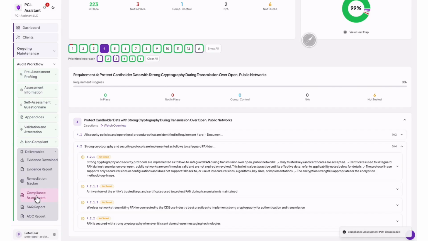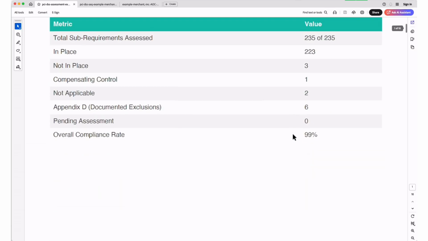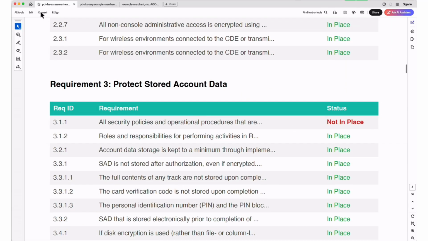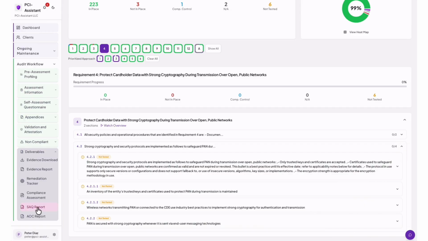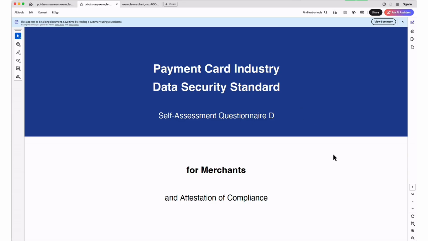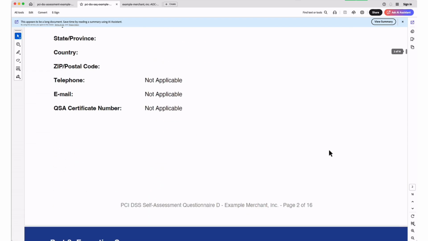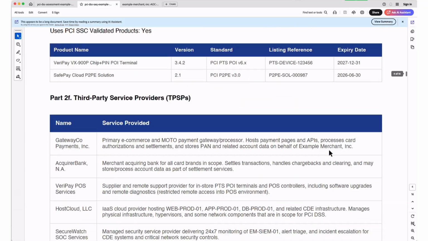Now let's open compliance assessment. This is just a general overview of the assessment. Let's close this and open the SAQ report. This is your completed SAQ report. All you have to do now is look over it. You will see that everything has been filled out. Once you are satisfied, you can copy and paste the content to your questionnaire.